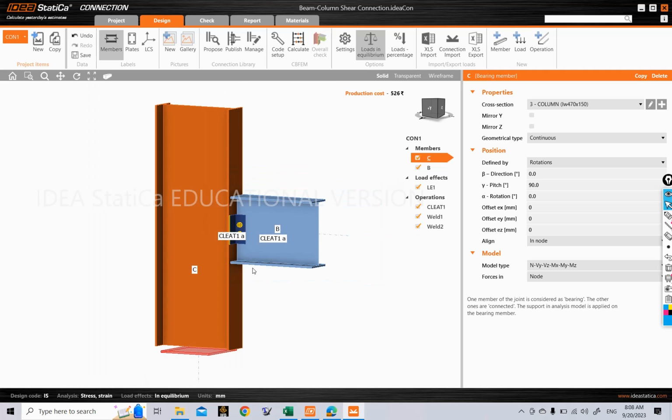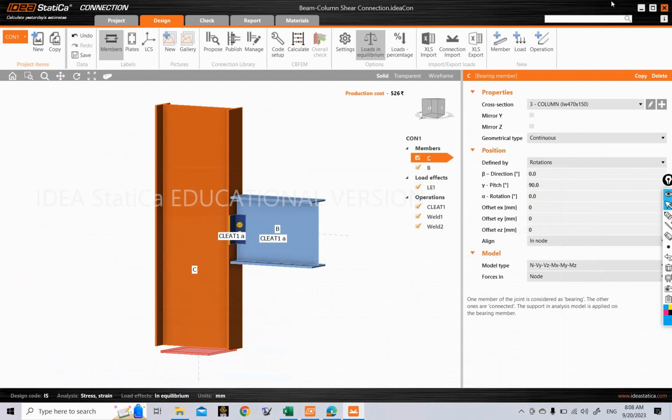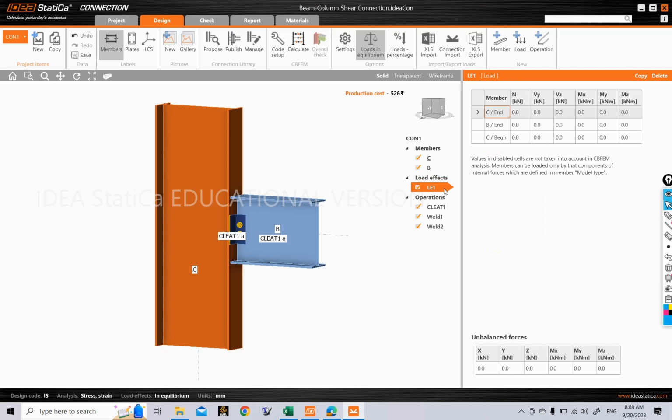Now the second part is to apply our loads. So what will be our loads applied? Since this is our shear connection, we were only designing for a shear force of 150 kN in the downward direction. So I go to this load effects here and click on this LE1. Now since our column is a bearing member, we are not going to apply loads on our column. Rather, we are going to apply loads on our beam here, at the end of our beam.